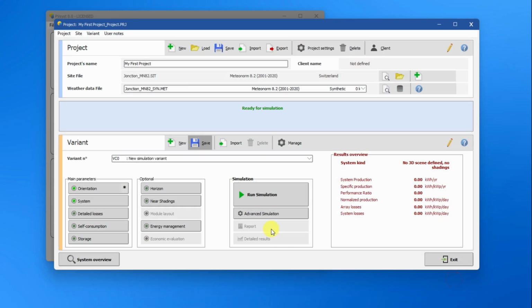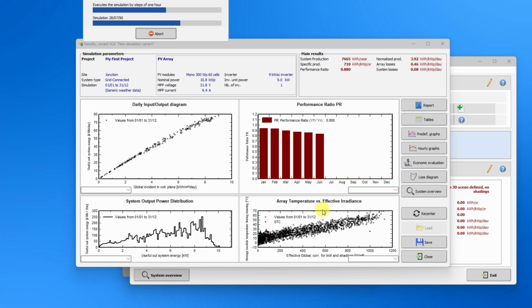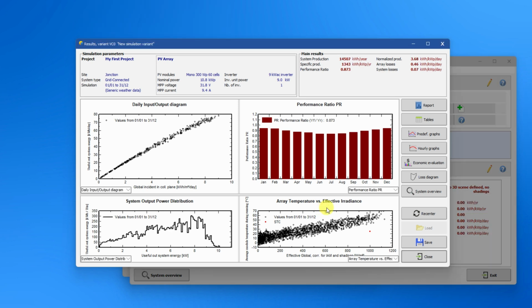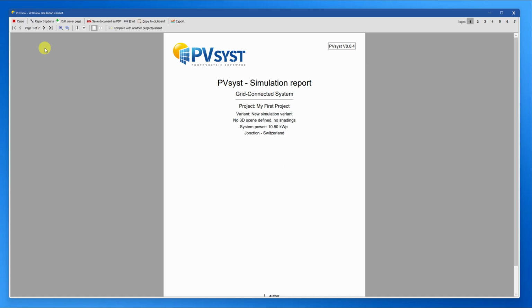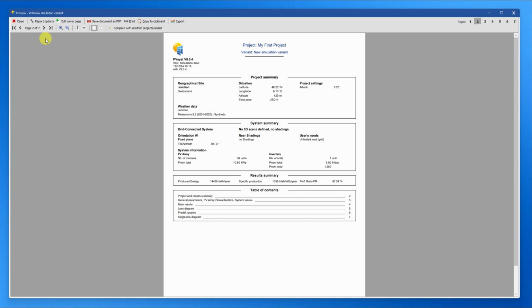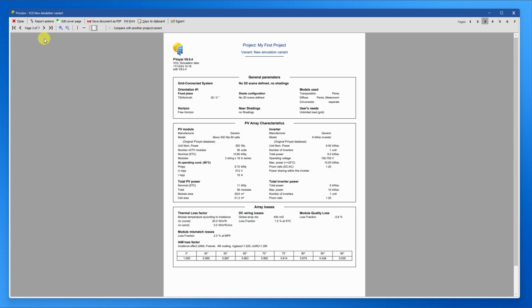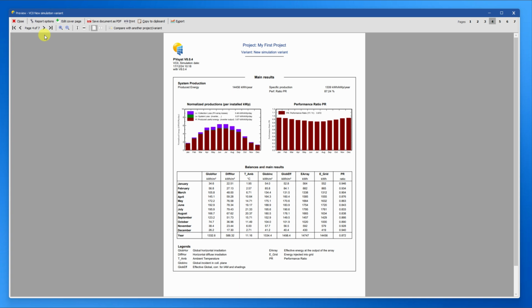We can now click on the Run Simulation button, and the simulation runs immediately. This dialog shows a small summary of the simulation parameters and its results. All the information about the simulation parameters and results is gathered in the report. First, there is a cover page. The second page shows some high-level summaries of the project, system and results of the simulation variant. The third page shows all the general parameters of the simulation. The fourth page shows the main results.